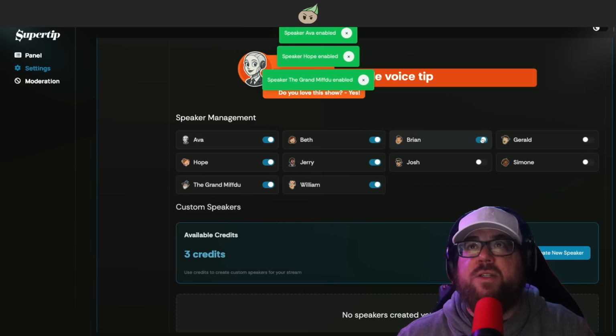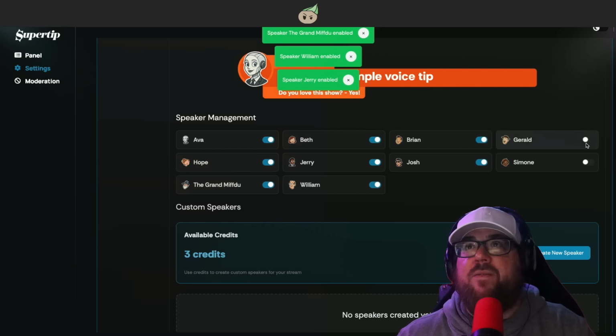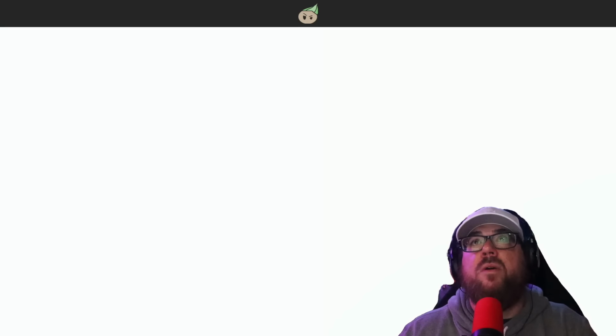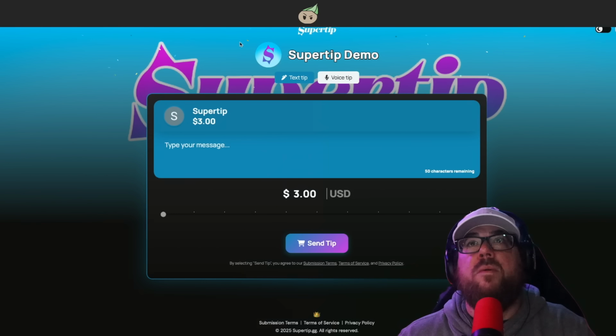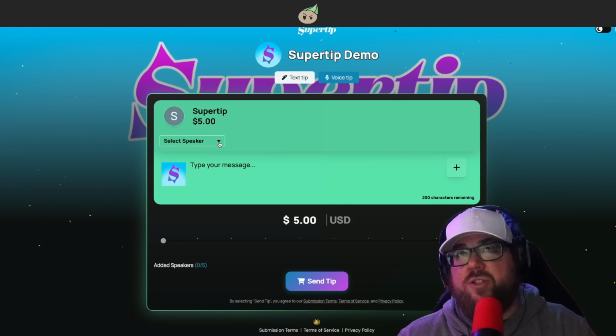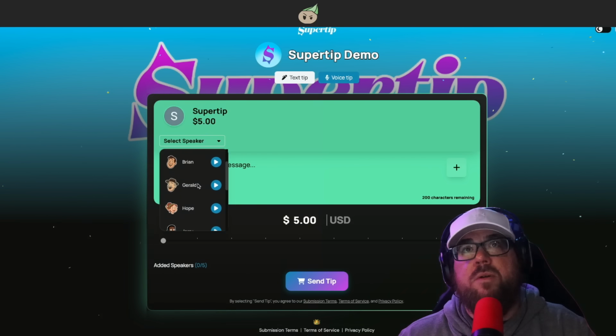So I'll turn all these voices on. Once I've done that and I have voices that are on, now when I refresh the tip page, there's a voice tip option, and it'll show the speakers that I've enabled.